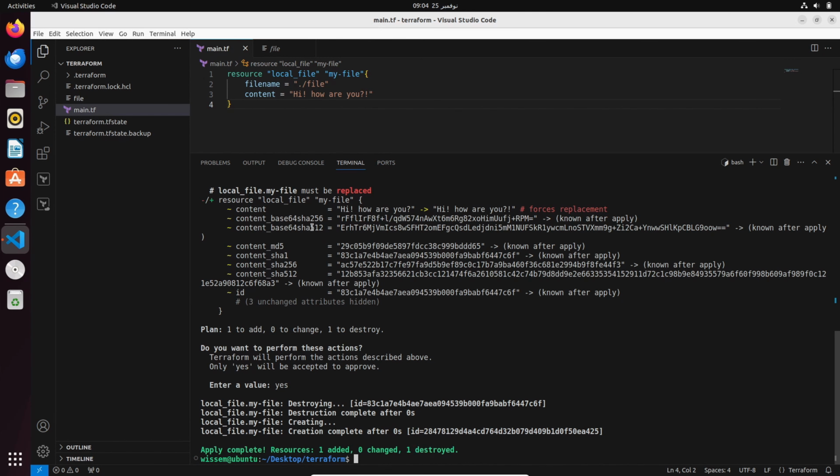Okay, so here Terraform doesn't update the same file. It deletes the existing file and it creates a new file with this updated content. And this type of infrastructure is called immutable infrastructure. So you cannot make changes to the existing infrastructure. So here Terraform doesn't change the existing resource. It deletes the existing resource and creates a new one with the desired changes.